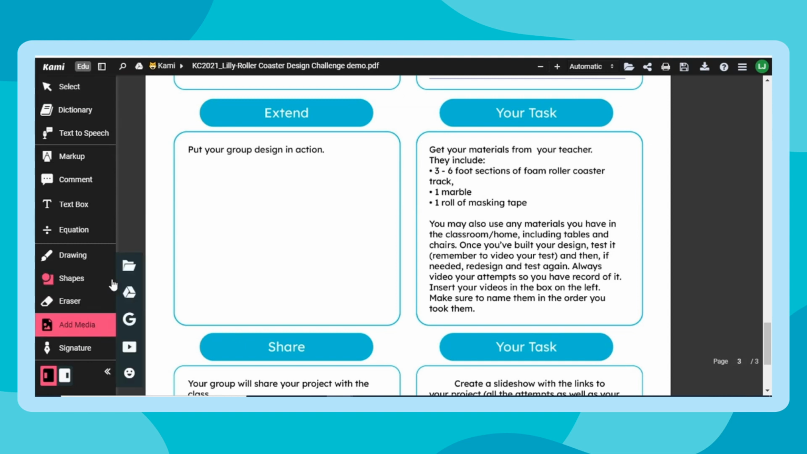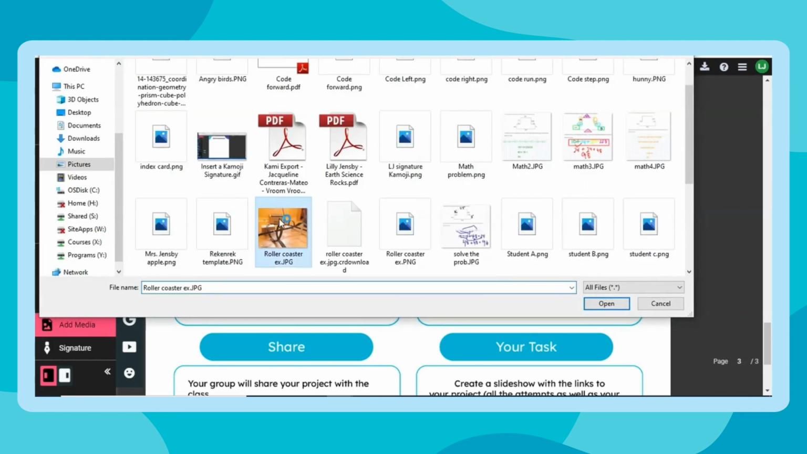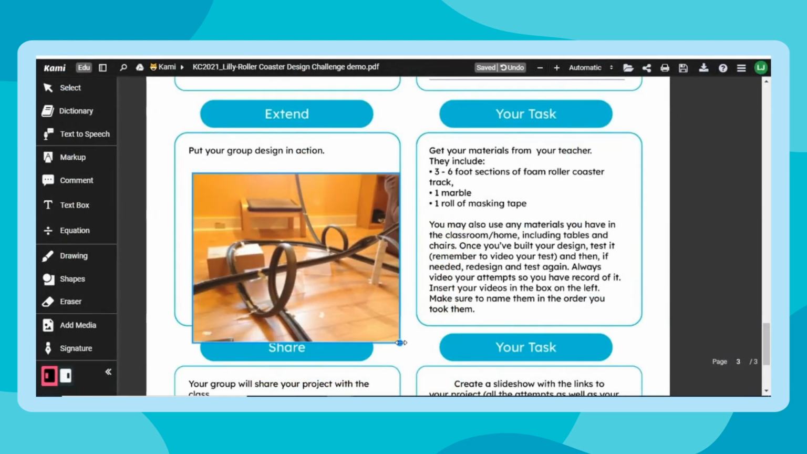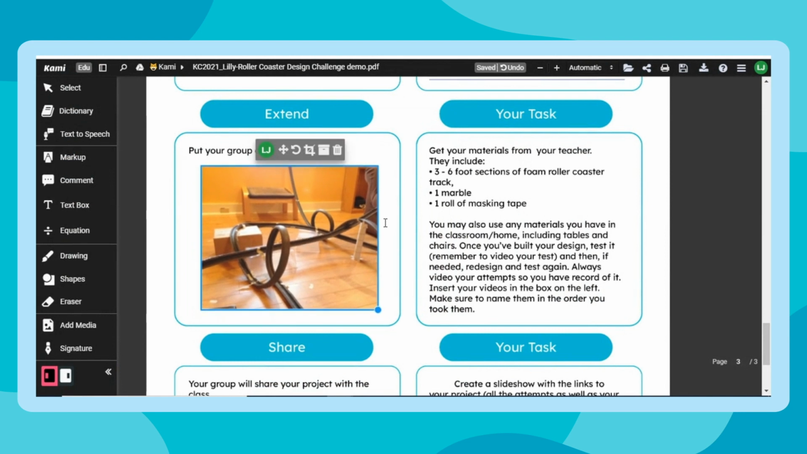So when you add media, you can upload from your computer or from Google Drive, and then they can insert the image of their work. And that is great evidence of their design and of their learning.